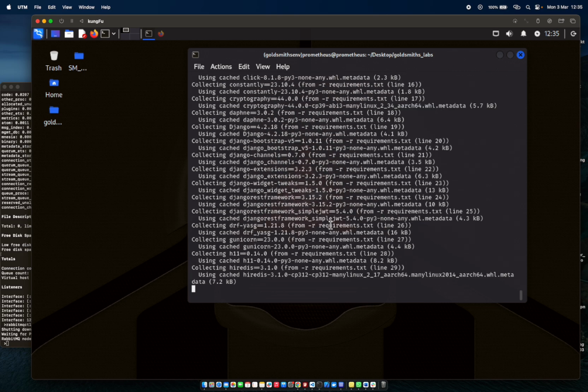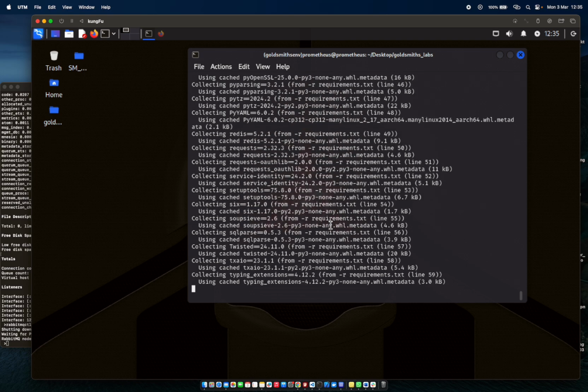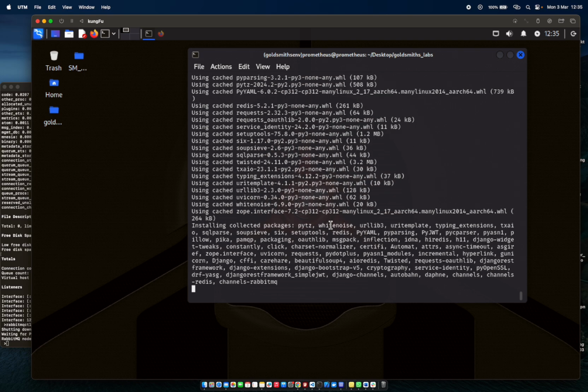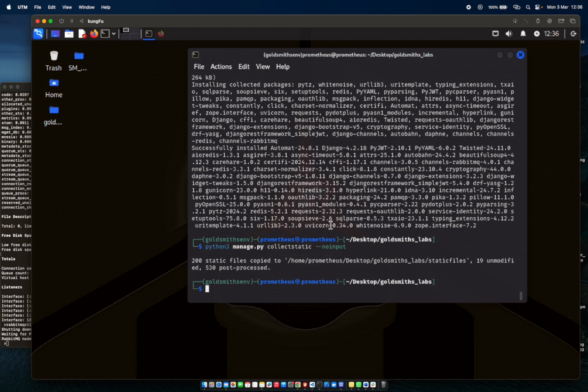Once installed, we also need to collect the static files using the collect static command. And this ensures that all assets like CSS, JavaScript, and other images are served properly. And to do this, we will run the Python manage collect static no input command.